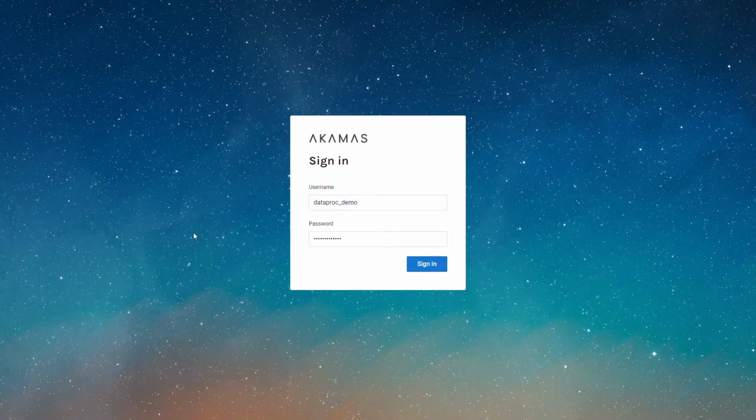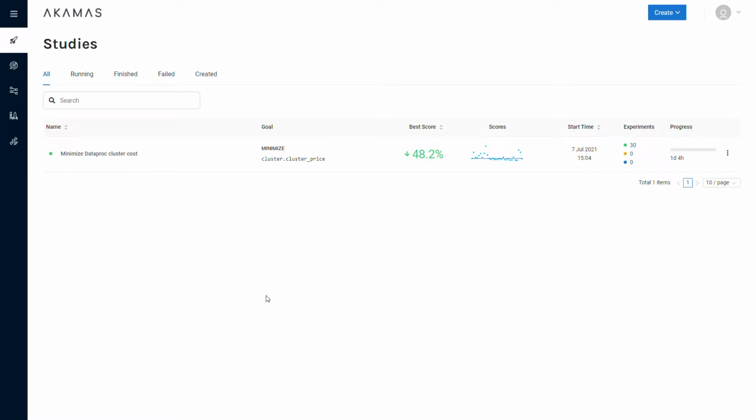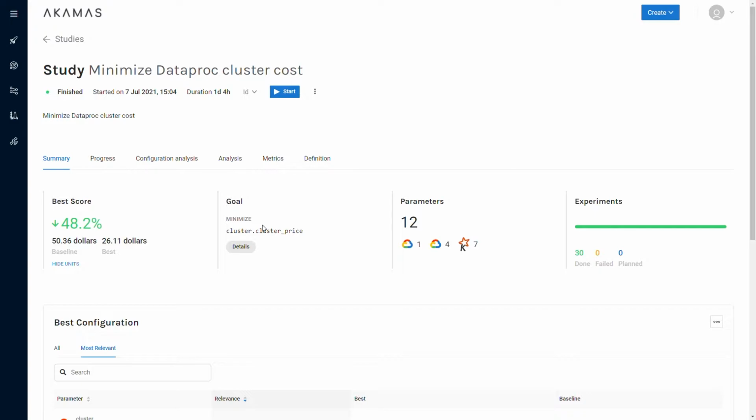Welcome! In this short video, we will see how Akamas helps minimize the cost of the Google Dataproc Spark managed service. Let's have a look at this optimization study. As we see, the optimization goal is to minimize the cost of the Dataproc service, determined by the size and the execution time of the underlying cluster.